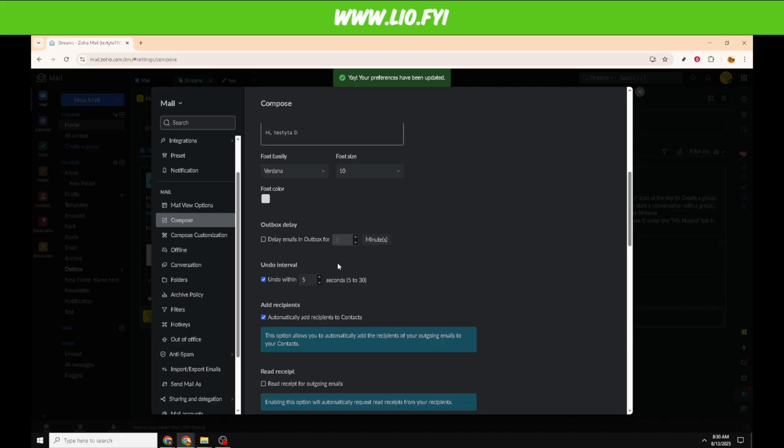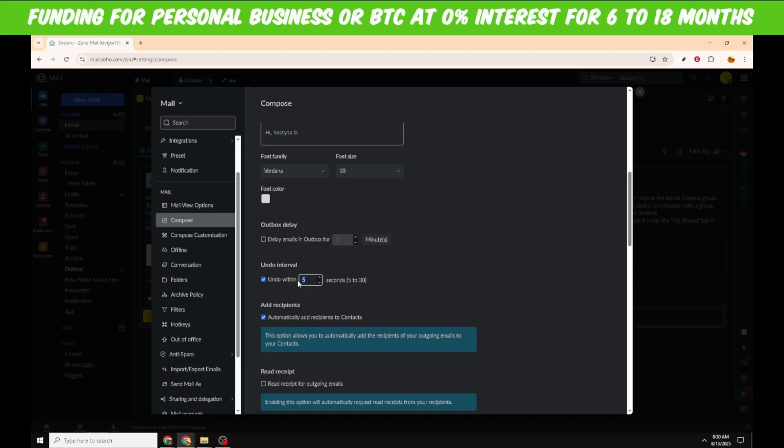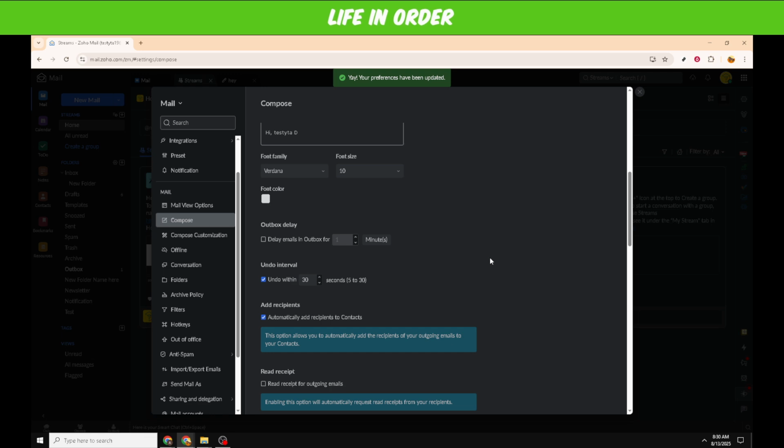Now that you've enabled the feature, it's time to decide on the specific amount of time you want for the cancellation period. Type in the number of seconds you'd like to have to reconsider and retract your email. Typically, users might opt for a range between 5 to 30 seconds, depending on personal preference and how often they find themselves needing to unsend emails.